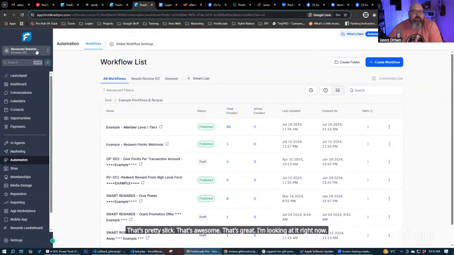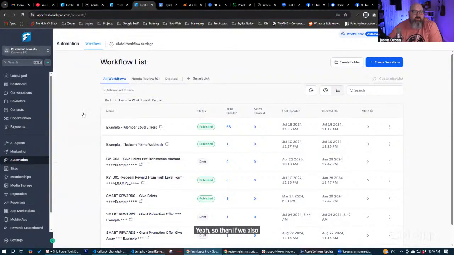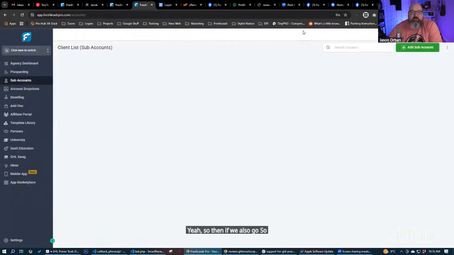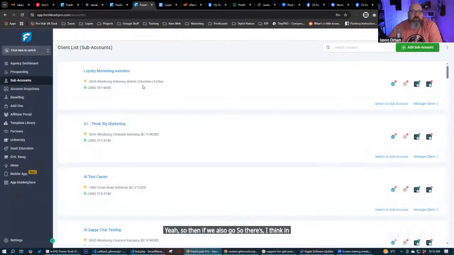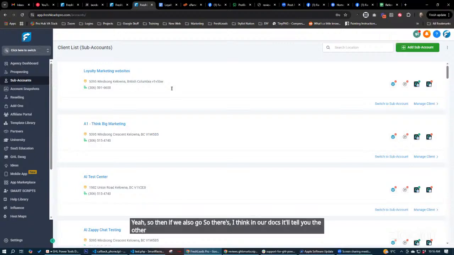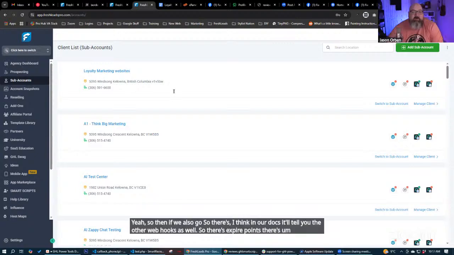Yeah, so then if we also go to the docs, it'll tell you the other webhooks as well. So there's expire points, there's referrals.